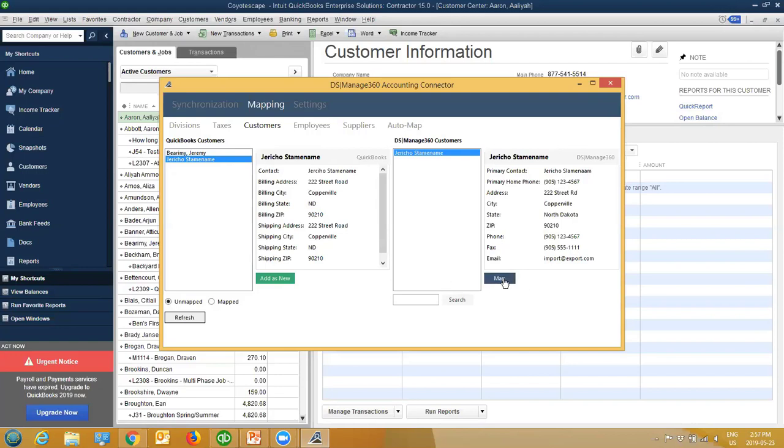Basically, we click down here on the Map button on the Manage side, and we're telling the connector to link these two together, so that whenever I have an invoice in Manage for this person, it is going to go to the right information in QuickBooks. So I'll click the Map button.